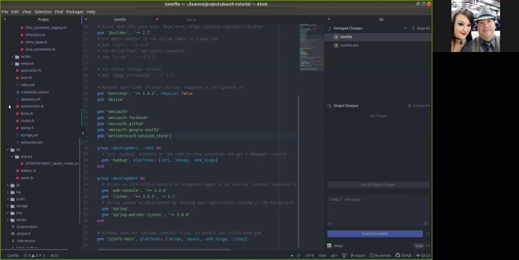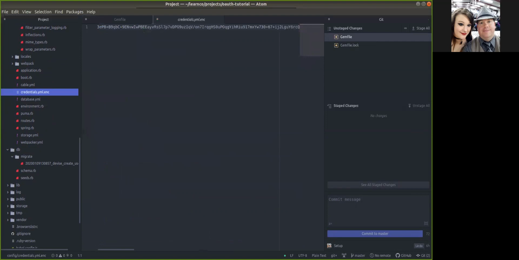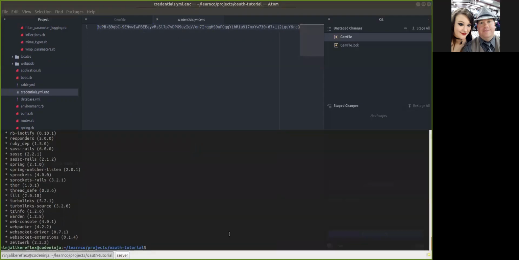Under your config folder, look for this credentials.yml file here. If you go into it, it's just one really long bit here. Don't edit this. Don't type in this. Don't change this. Don't delete this. To edit this file, you're going to go into your terminal and type in all capitals EDITOR equals, open quote, and then whatever your editor is. I use Atom, so I'll be using Atom. If you're using Sublime, then you would put Sublime, and so on and so forth.